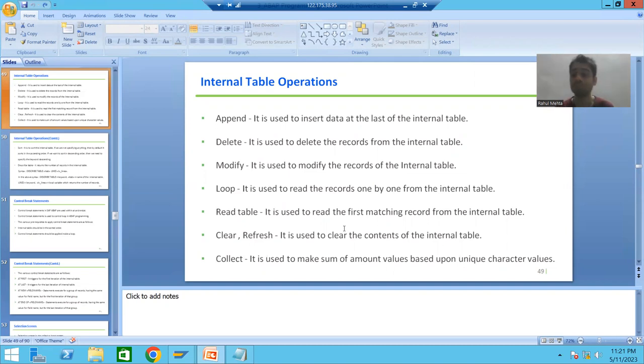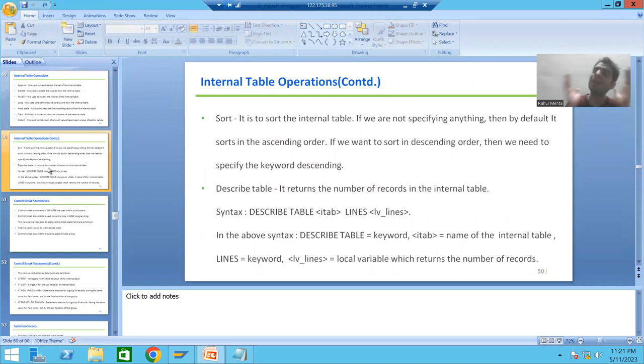After that, we covered the describe table internal table operation. The purpose of describe table is to return the number of records in the internal table. And what is the syntax? Describe table is a keyword, then the name of the internal table, lines is a keyword, and then we declare one variable. That variable will return the number of records of the internal table.